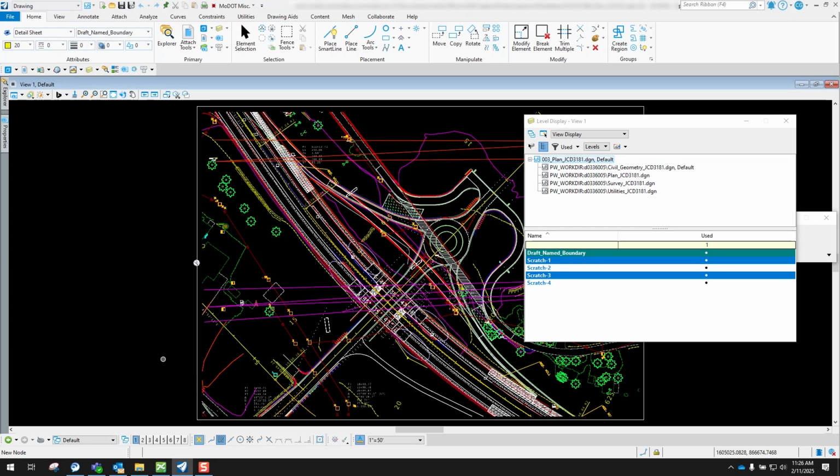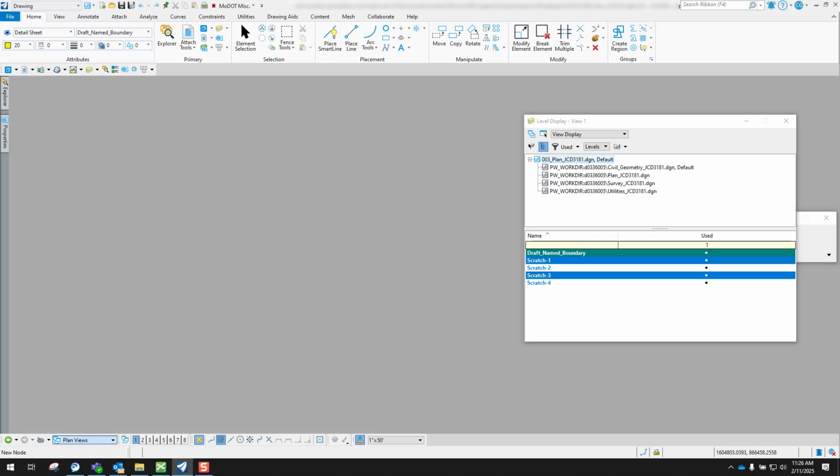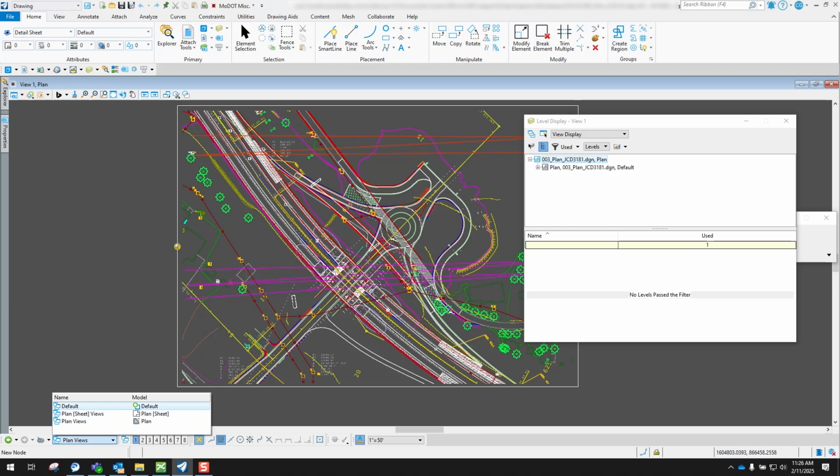So that is the way it's set up inside of our MODAT environment to control levels off and on between reference files, dealing with a sheet that was cut using the detail sheet option within the name boundary tool. Anything that you do inside of the default model is going to reflect back to the drawing model and also the sheet model.